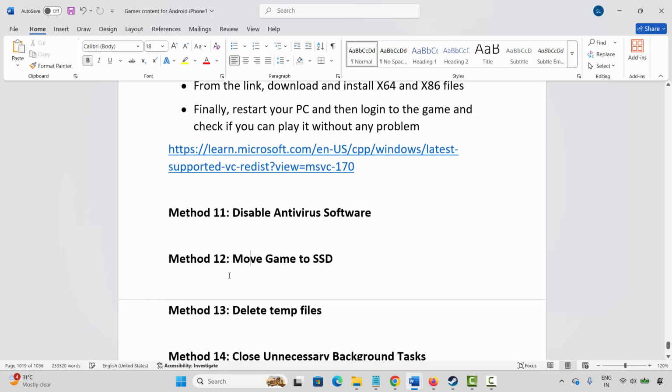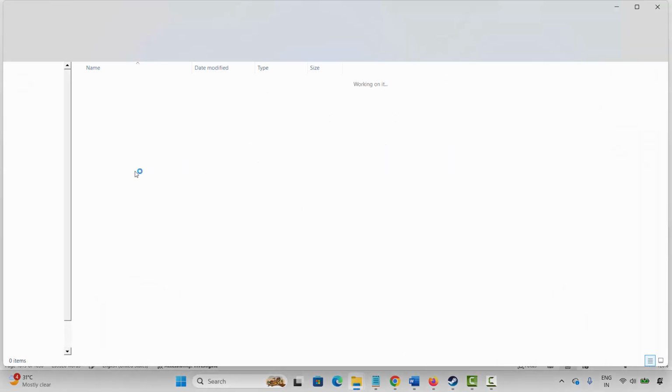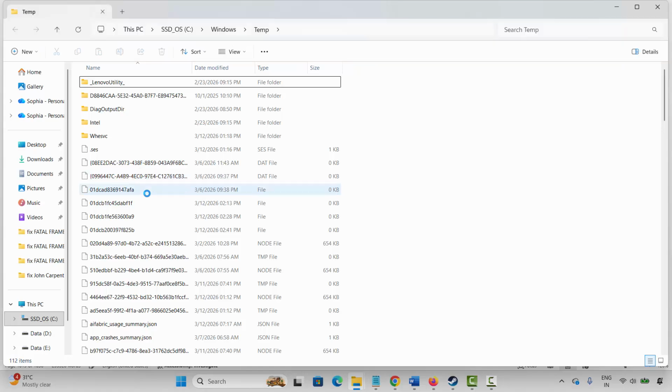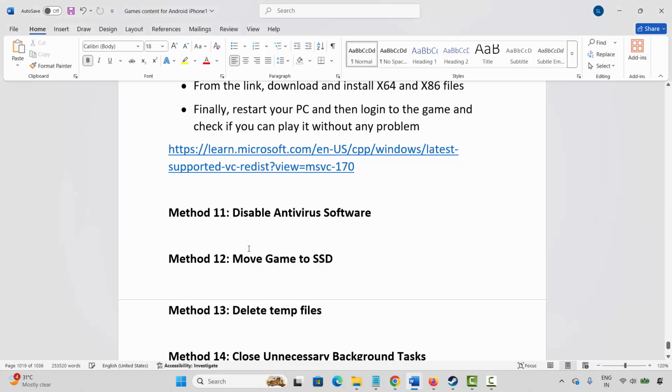Next is to delete temp files. So for that, press Windows plus R and type temp, then %temp%, then temp, press OK. Whatever the files or folders come, simply select them and click on the delete icon. Now after deleting the temp files, try to launch the game and check.